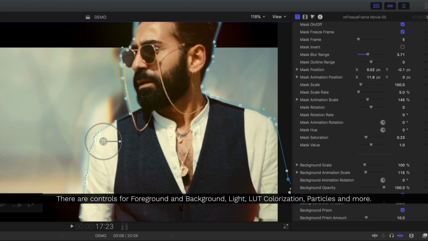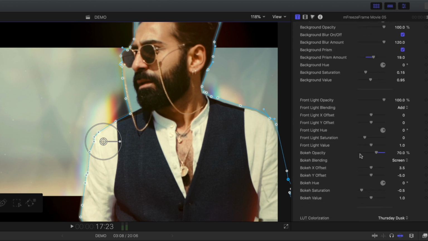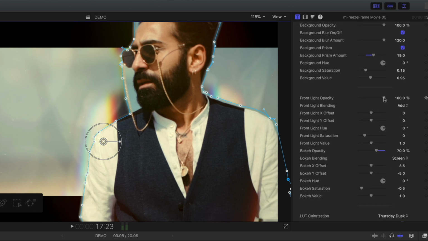Below the mask settings are background settings. Inside this template, I can adjust the blur and prism. Below the background controls are controls for the light leaks that are included inside the different presets. So inside here, we can adjust the different positioning or color or other values.